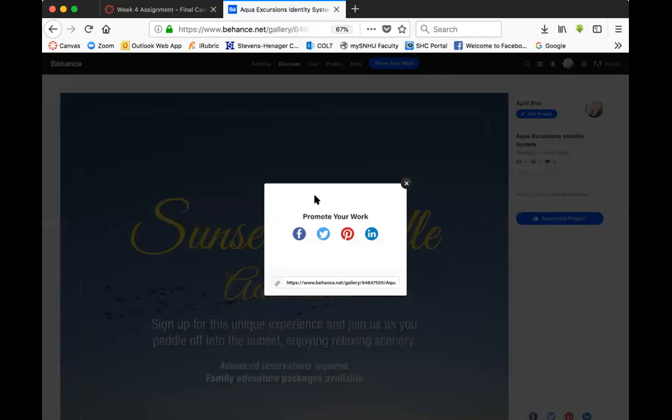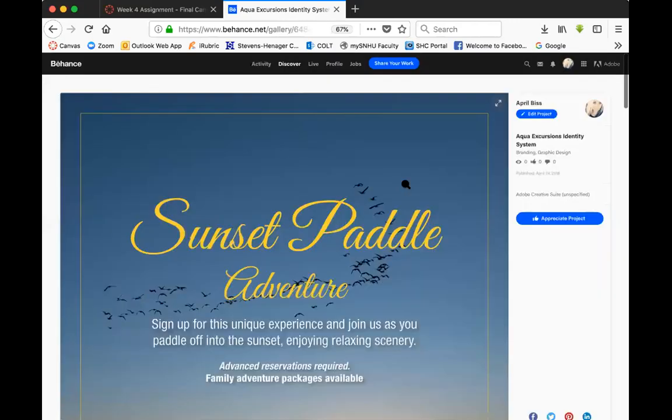And then you can actually promote your work here, social media-wise. So you have Facebook, Twitter, Pinterest, and LinkedIn. But this is the link that you'll want to copy and place in the email that you're going to send to your advisor and CC me on. So you'll want to select all and do a Command C for copy. And then when you're ready, go into your email, paste that link, send it to your advisor, and CC me on that.